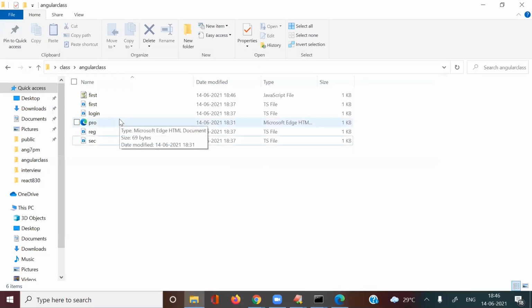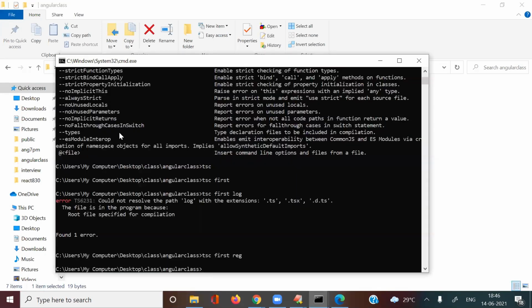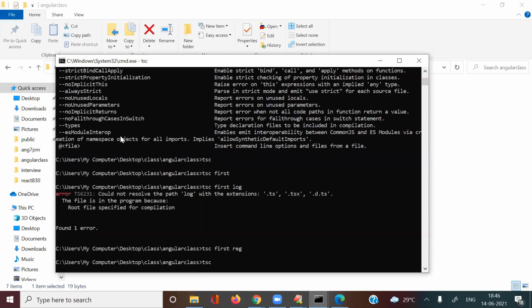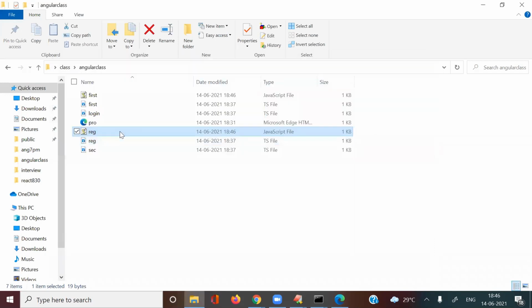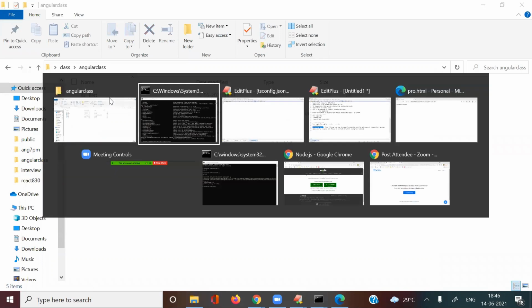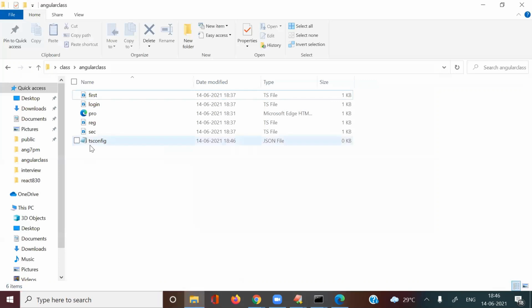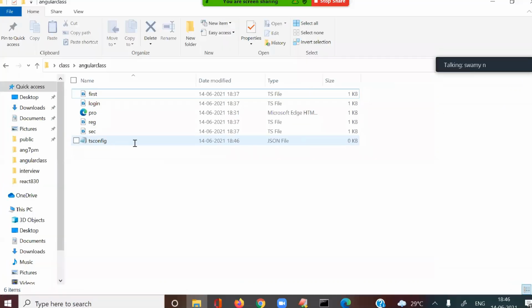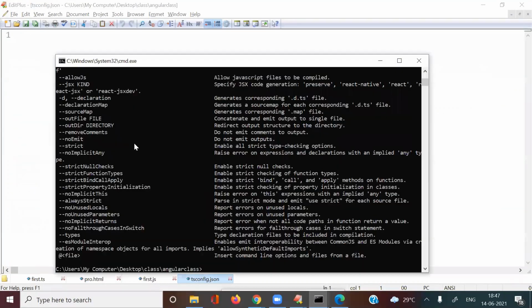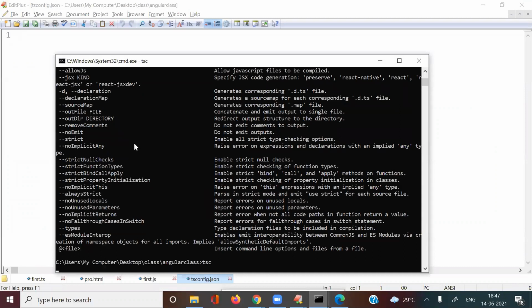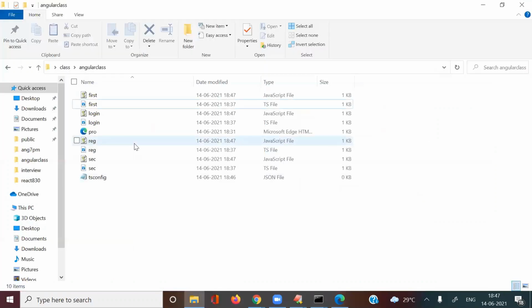Now res is also generated, but the simple tsc command is not working here. Why? Because tsconfig.json is compulsorily required here. So now once again save this one, it will be created in this location. Now it is created and I'm using the simple tsc command here. Then what is happening? All these files are compiled and the relevant JavaScript files are generated.